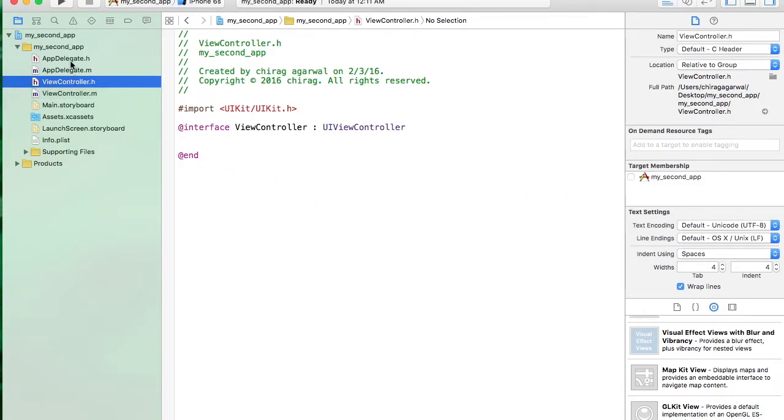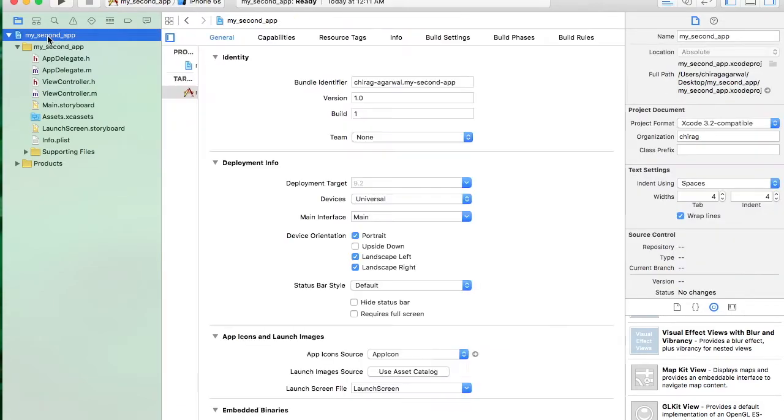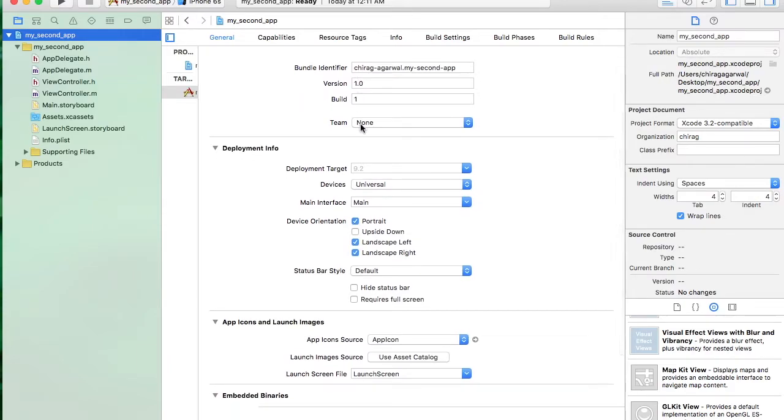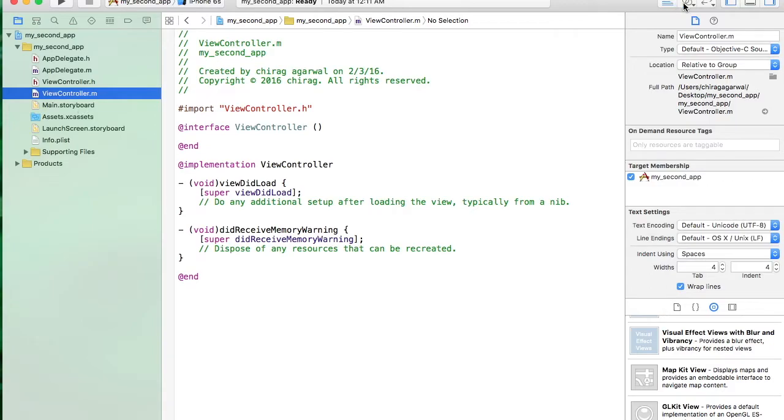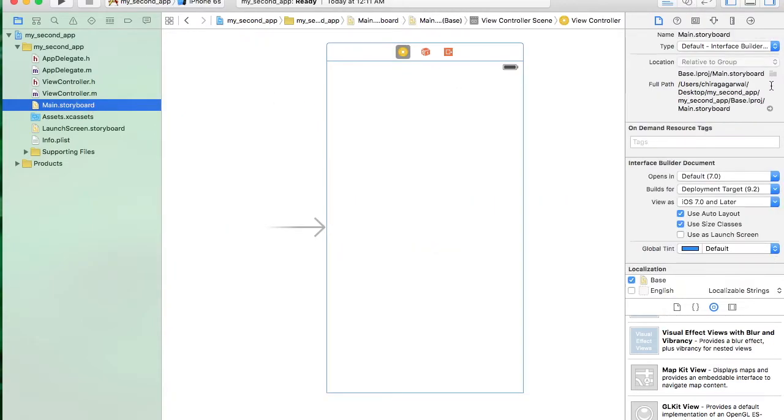Okay, in my app, when you hit the blue button, you're going to see the settings. In this one you can adjust whatever you want, and I have an account, so you can also get the developer account. It is for $100, but you don't really need it if you're not planning to upload your applications. Okay, so back to the view controller, and this is your main storyboard.